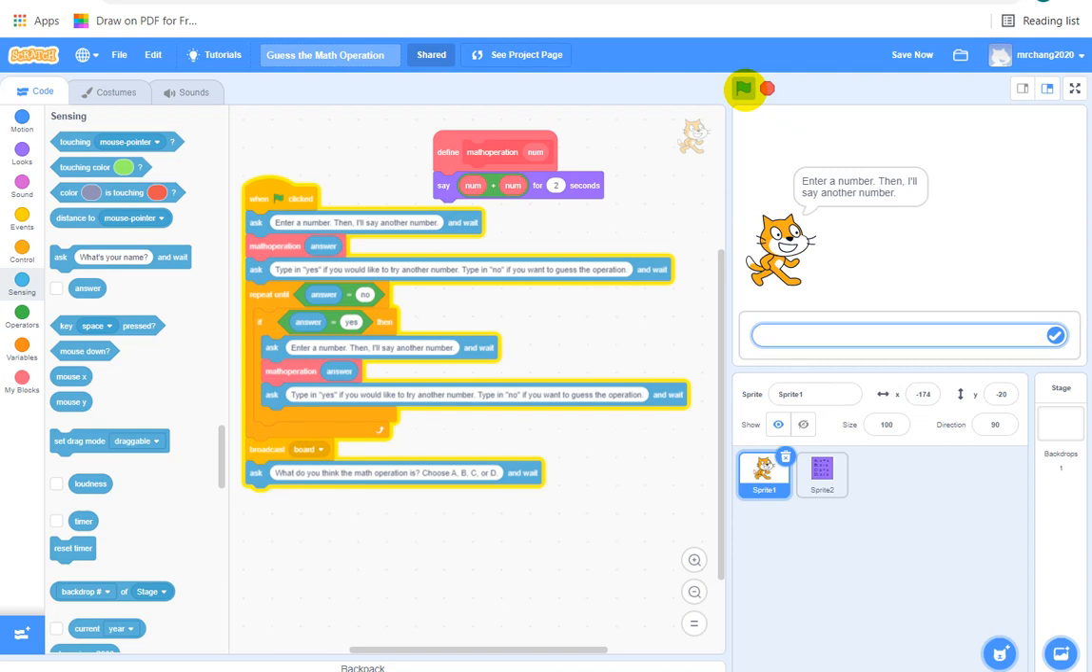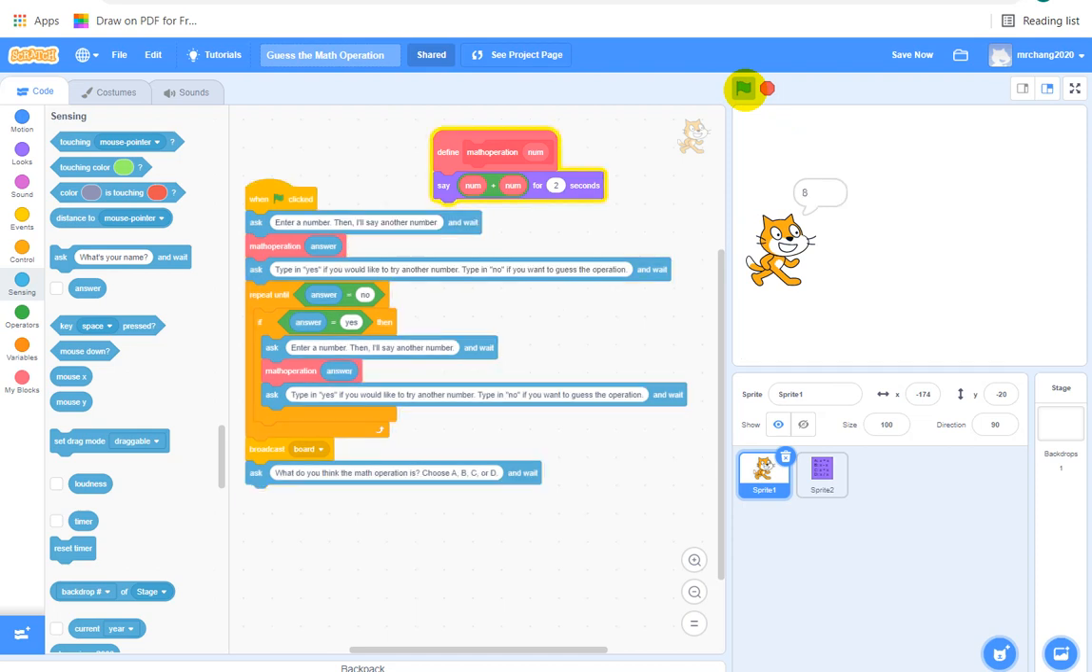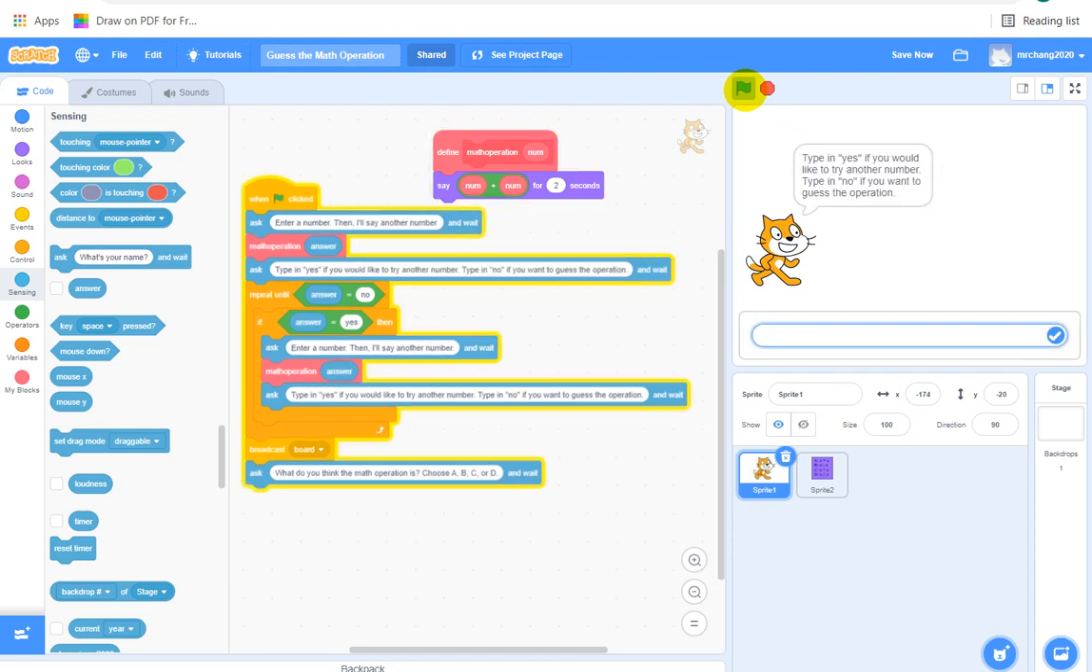Okay. So let's just run through this, just make sure it works. Let's just type in no. Okay, cool. So what do you think the math operation is? We want to choose between A, B, C, or D.